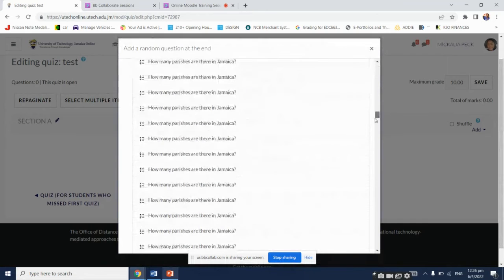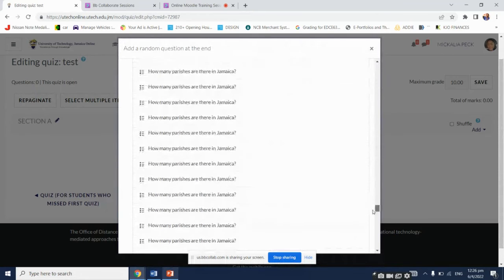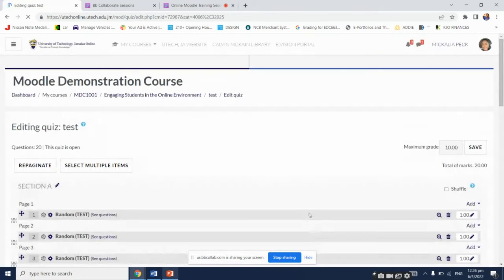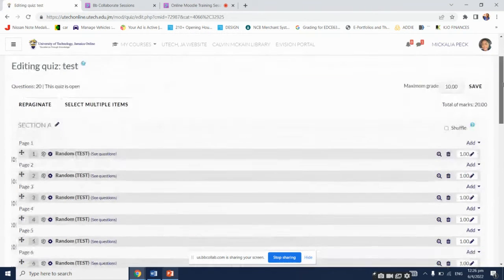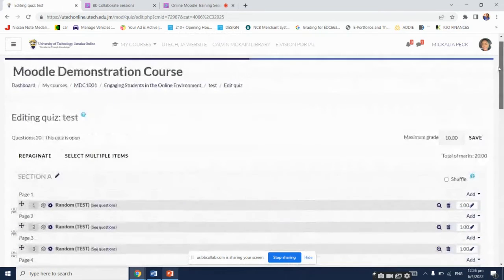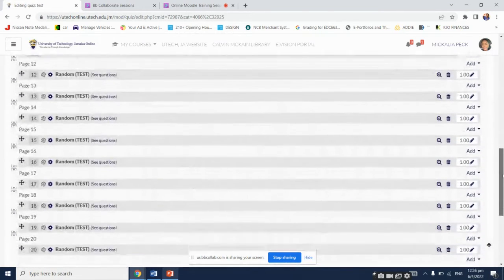Scroll all the way down. Remember that we don't get to select the 20. It's an automated process by the system. Scroll all the way down and click add random question. Here we can see that 20 random questions were brought over.